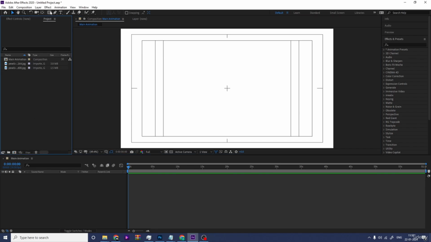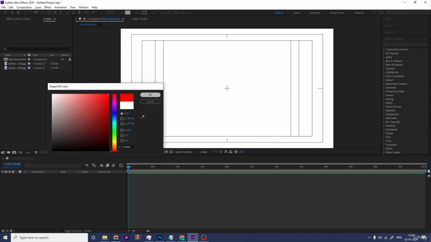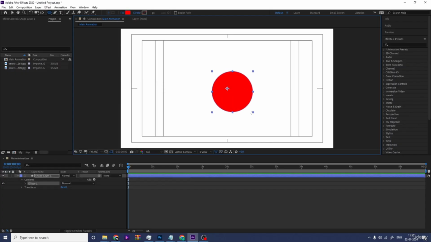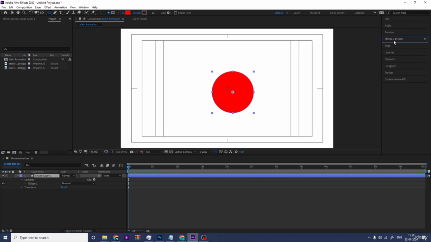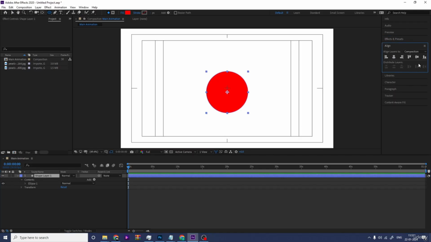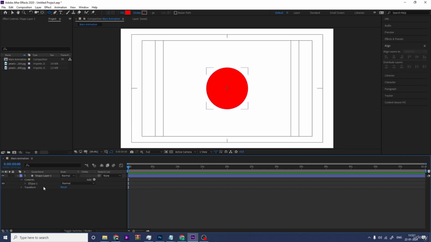Now let's create one ellipse. So I'm going to select it and I'm going to choose any red color over here, and by holding shift I'm going to create one ellipse. Now select this shape layer, press Ctrl Alt Home to align that anchor point to the center. Go to the align tab, align it horizontally and then align it vertically. Now select this layer, hit enter, and let's call it mask, like this.